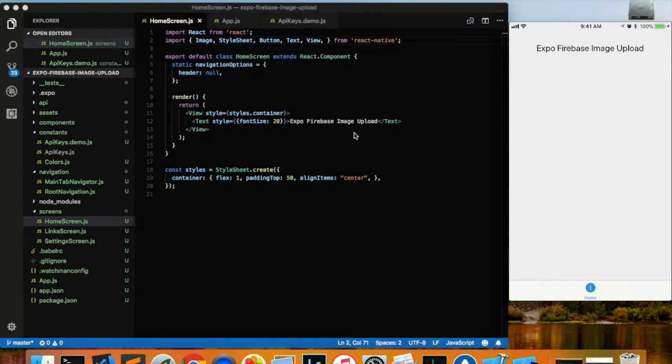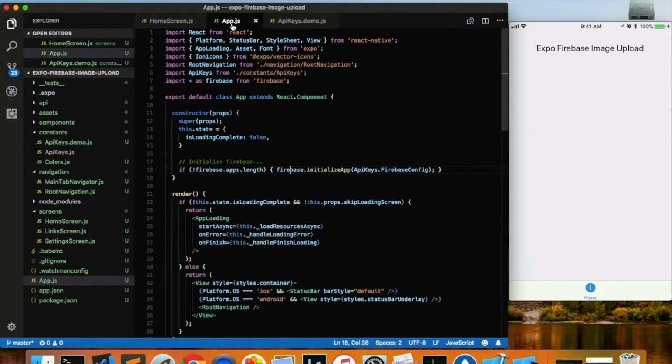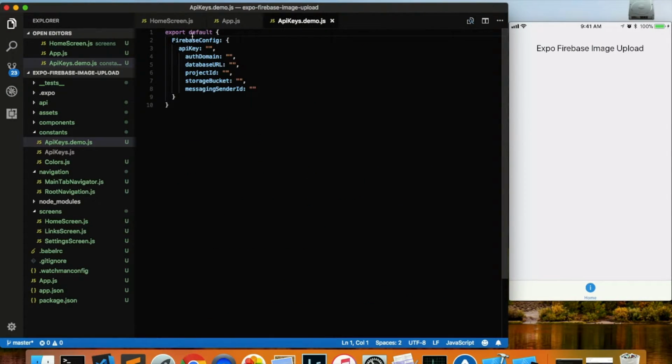Hello ladies and gentlemen, in this video we will learn how to upload an image to Firebase from within an Expo application. This is functionality that's newly available in Expo SDK 26, which was just released a few days before this video. As you can see, I'm running my Expo application over here, and I've already initialized my Firebase app by calling firebase.initializeApp and passing in my Firebase config, which should look something like this.